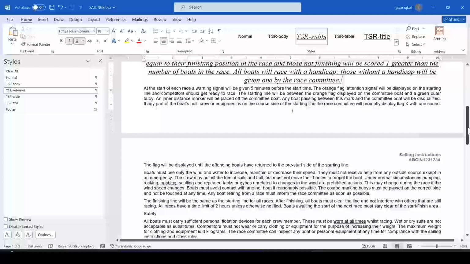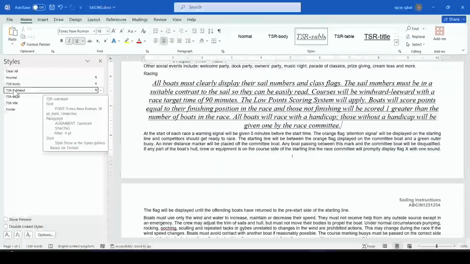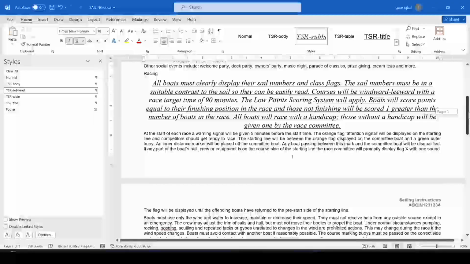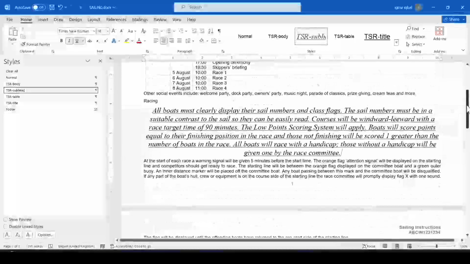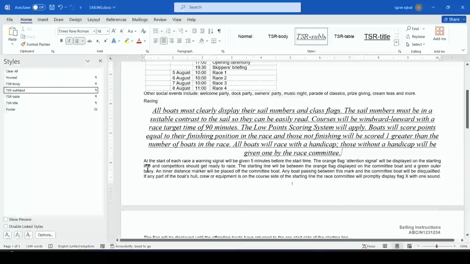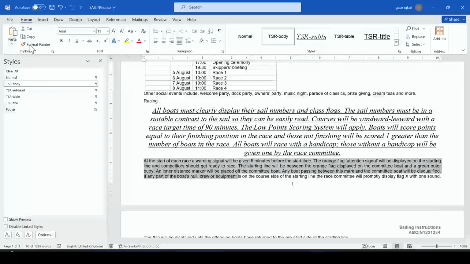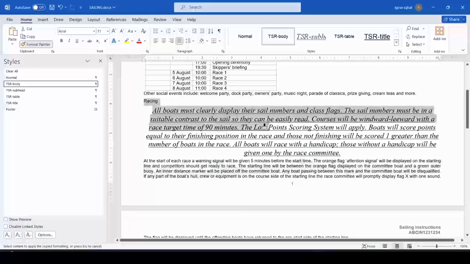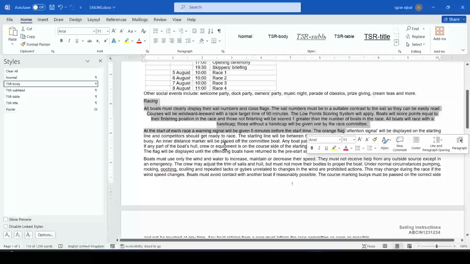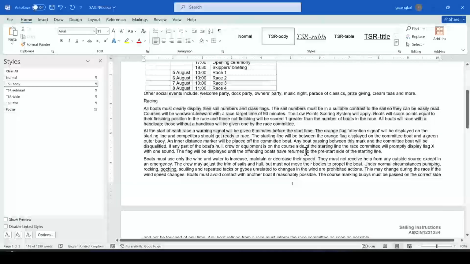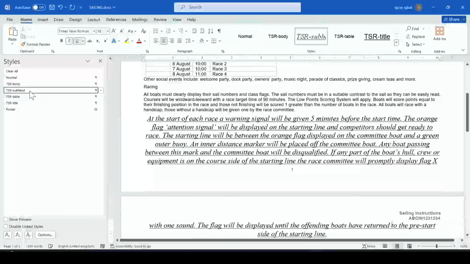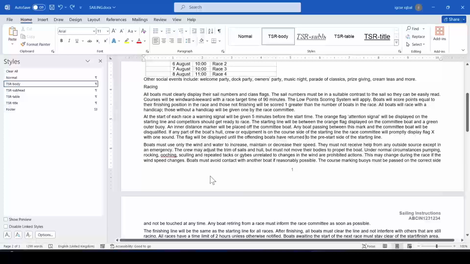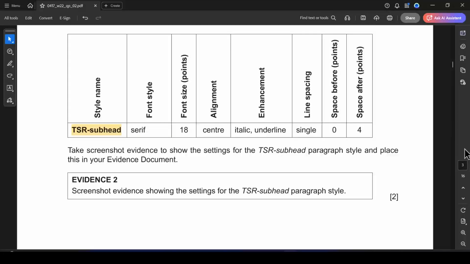So here we go, we got our first TSR subheads. Student, as I told you, don't have to worry, this is not going to be changed. Simply you can select your normal default setting and apply it to this, no problem. So this is done. TSR subheads is done.